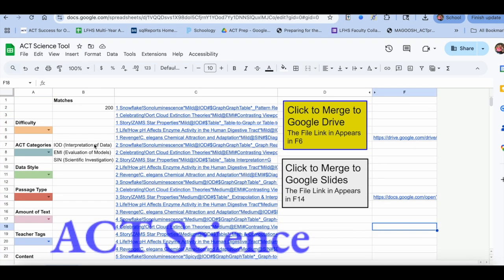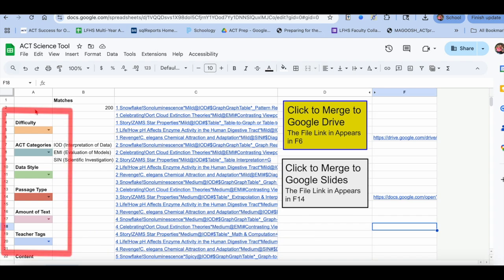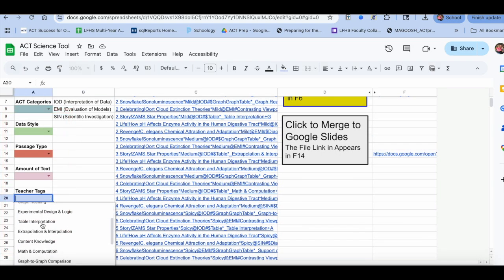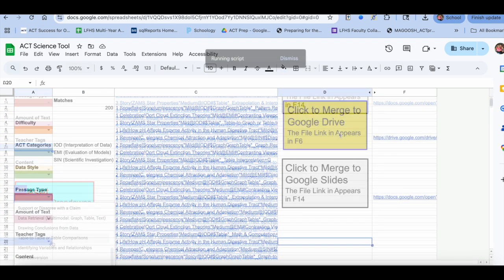Science comes to us from Candace Davenport, Nikki Collins, and Molly Grezik. It adds 3 ACT categories: data style, passage type, text heaviness, skill tags, and content area, perfect for lesson planning.